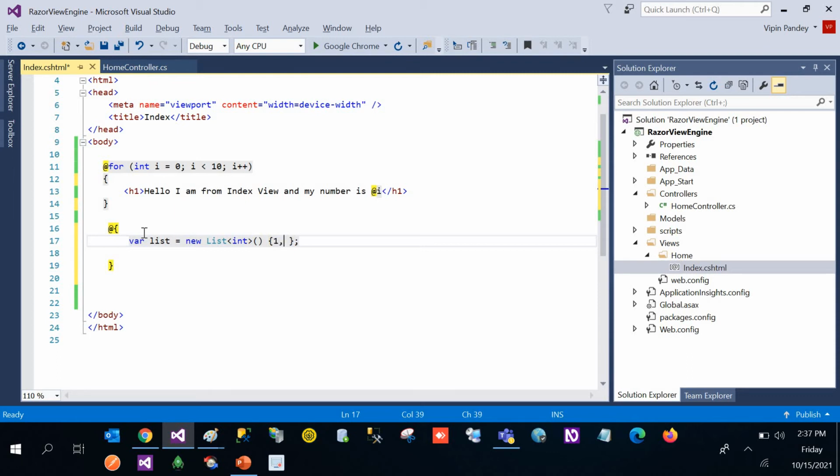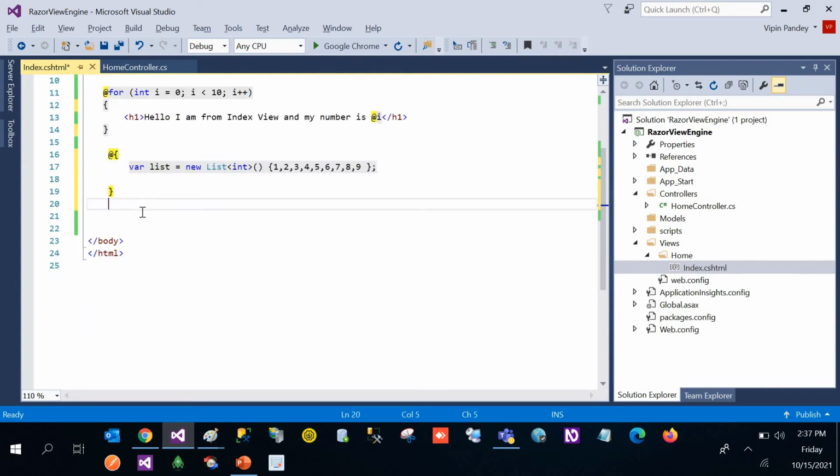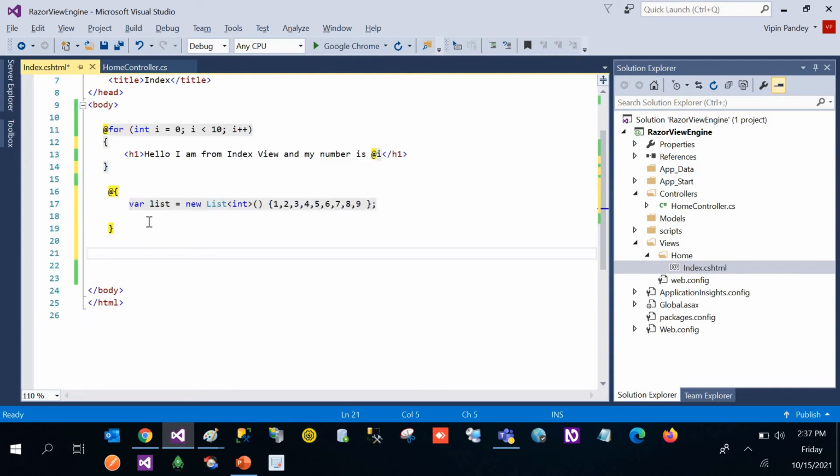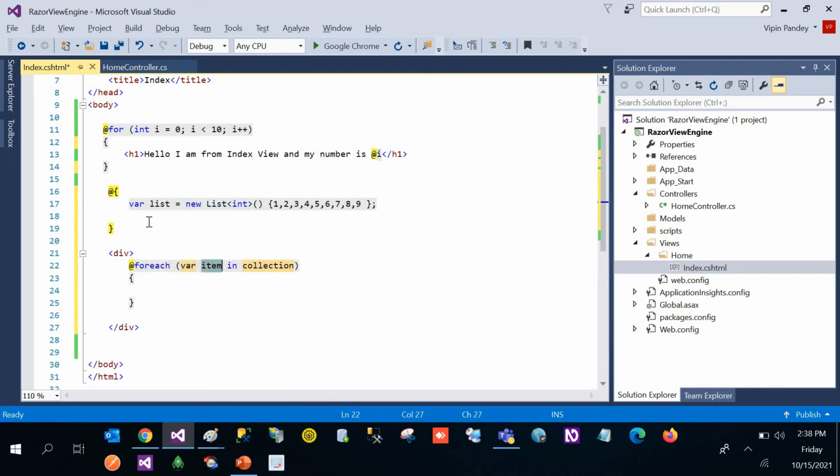So let's suppose 1, 2, 3, 4, comma separated, till 9, right? And this list we are going to access in our new div block. So let's take a new div block, and over here we will write a foreach loop, right?